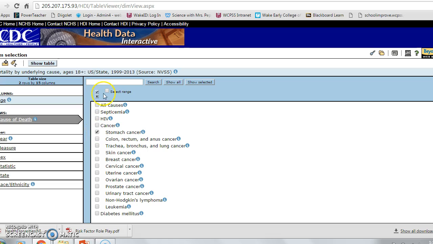So to clear all, you've clicked on cause of death, so in the screen you see that list of all the causes of death. At the top above the box, there's a small check mark and a small X in blue. If you click the clear all, which is the small X in blue, it'll take away all causes of death, so nothing is selected, and then you want to select the one you're interested in.